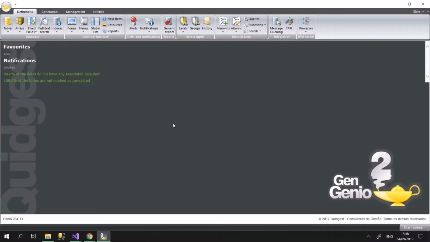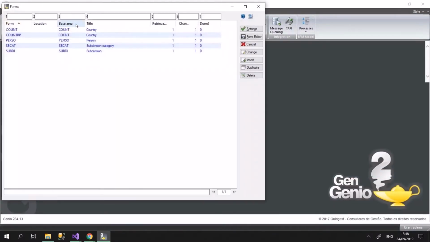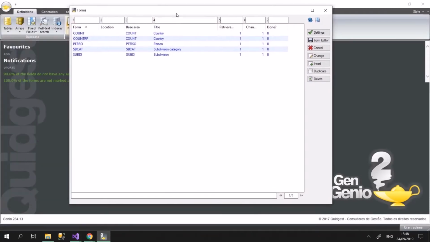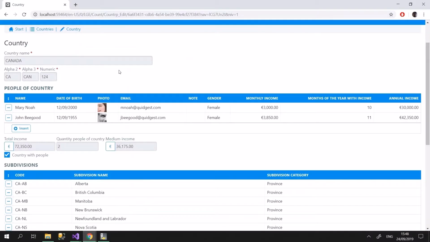Let's see how this is done in Genio. In Genio, we have to go to the form that corresponds to the form we want. In this case, count P. We know that count P is the form we want, because if we look at the URL, it includes count P. That is how we know which form to look for in Genio.